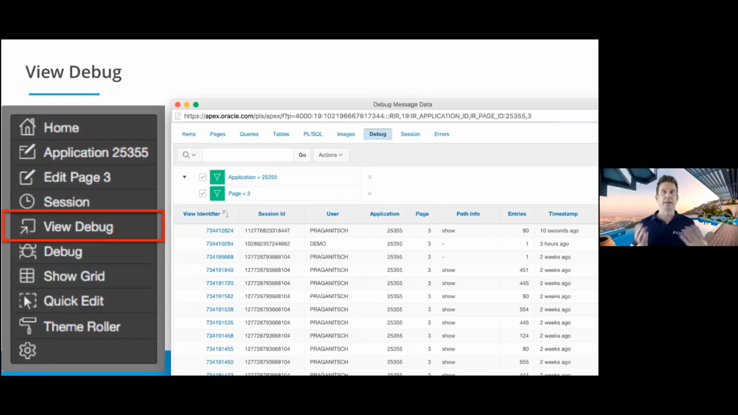Good. So we switched on debug. We reproduced our problematic case. Next step would then be looking at debug. How can we do that? So again, developer toolbar. You click on View Debug. A nice pop-up comes up and shows you all the debug sessions. So that's probably something you want to know. Each page load, each page submit, each AJAX call is logged as a separate debug session in here. So usually the one you're interested in is the one on top.